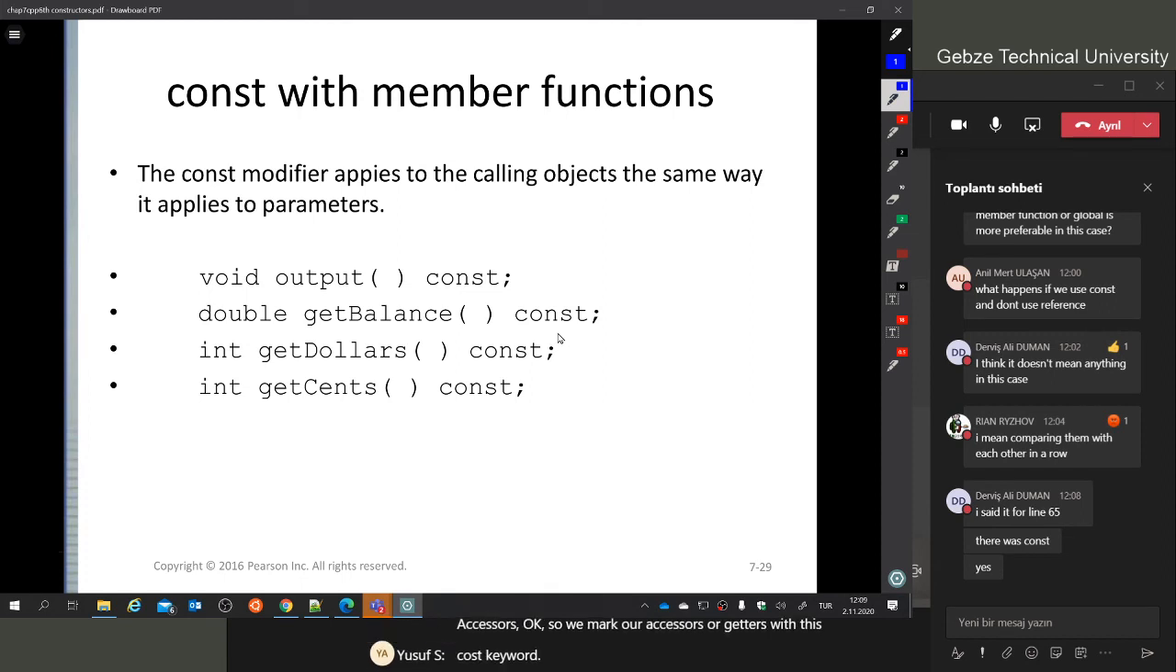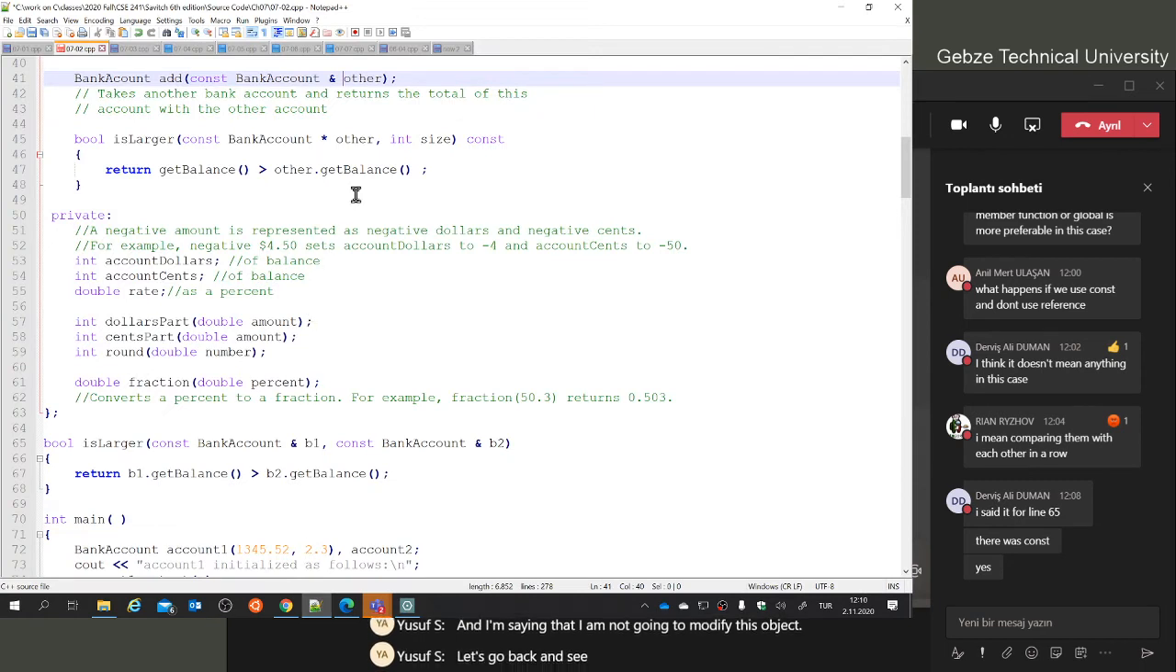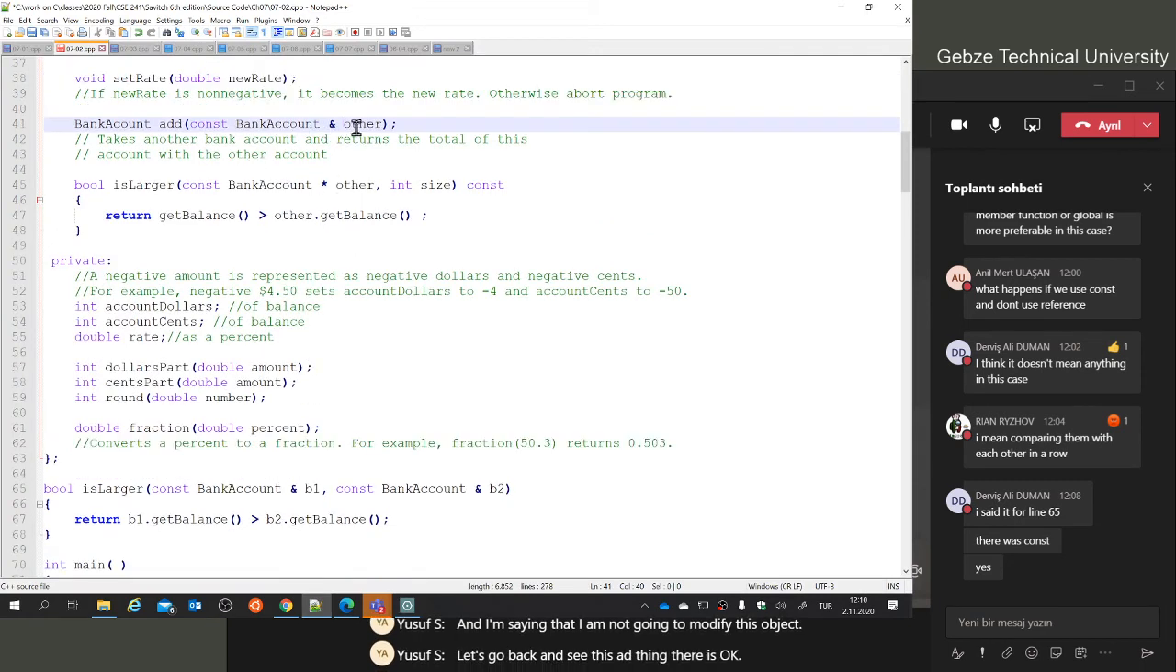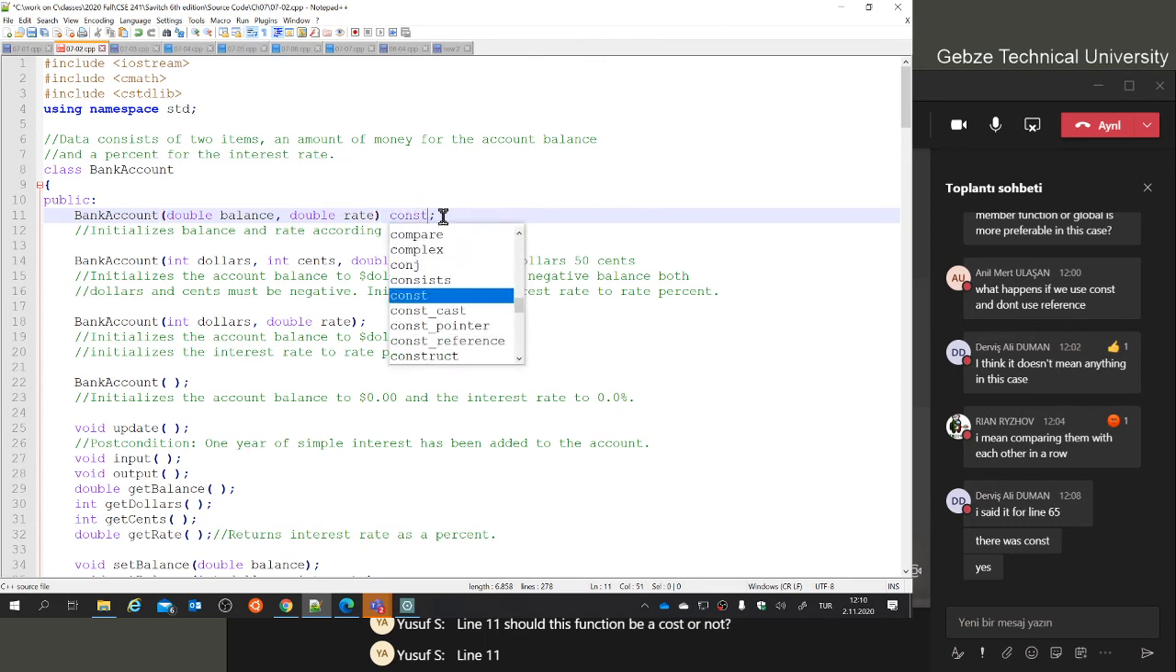And this is called the principle of least privilege. We are saying that I am restricting myself as a function. I am restricting myself, and I am saying that I am not going to modify this object. Let's go back and see this add thing. Is this function add, line 41, const? Let's look at line 11. Should this function be a const or not? Line 11. Should I put a const in here or not?